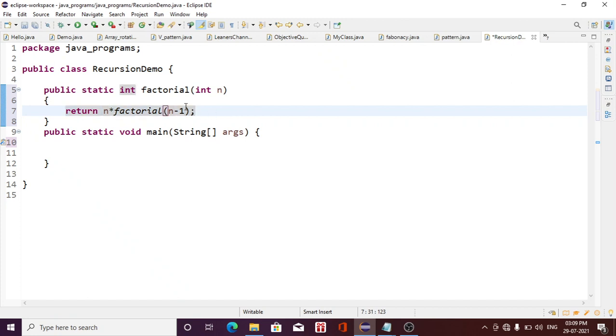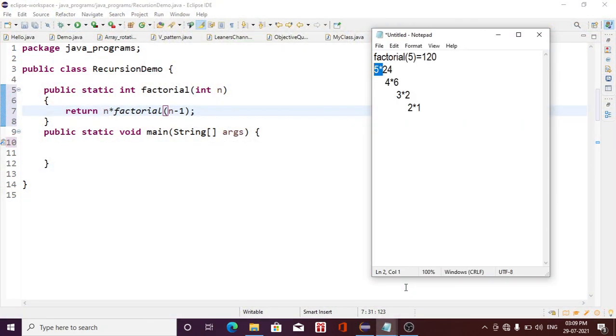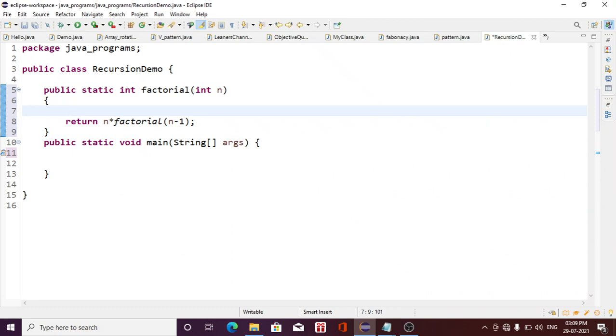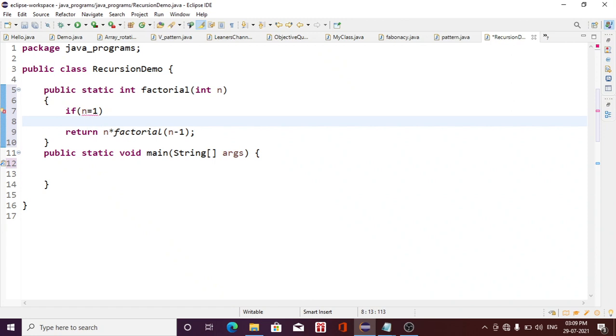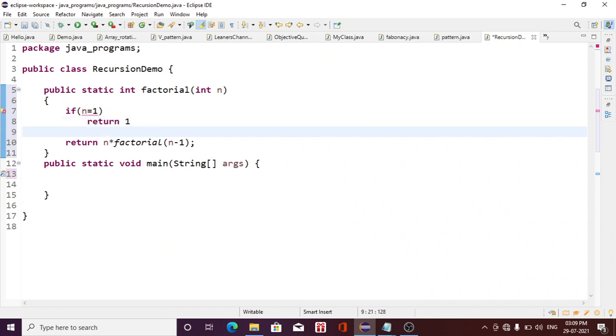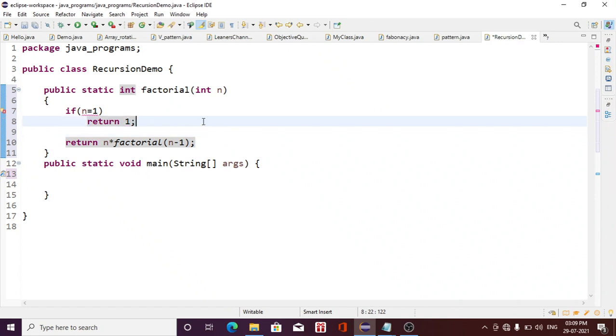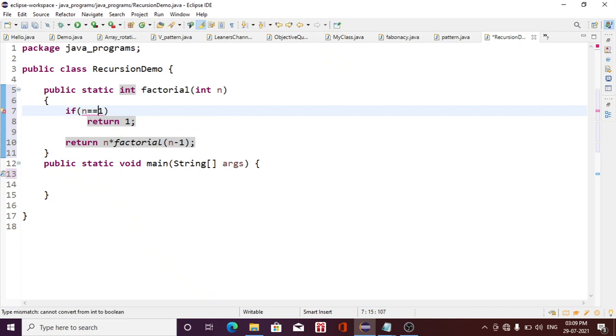Now, this function runs infinitely. For that, we need one stopping condition. As we saw here, 1 is our stopping condition. If we get 1, then we don't have to run it again. So in a recursion function, a stopping condition is a must. We have to give one stopping condition. What do we have to check? If n is equal to 1, if the value of n becomes 1, then we have to return 1. n is double equal to 1.